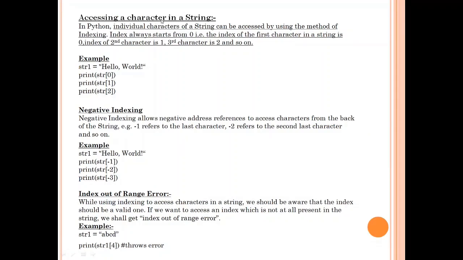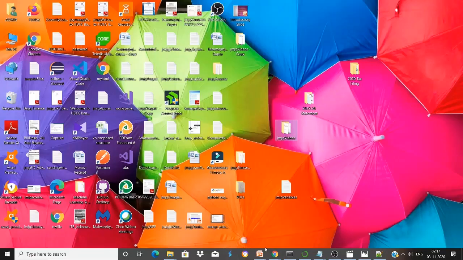Accessing character in a string. In Python, individual characters of a string can be accessed by using indexing. Index always starts from 0, that is the index of the first character in a string is 0, index of second character is 1, third character is 2, and so on. Let's move to Jupyter notebook and let's see the example of that.